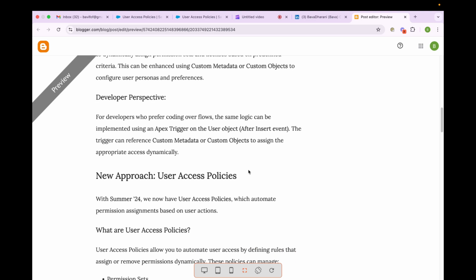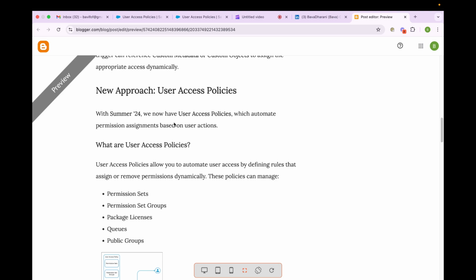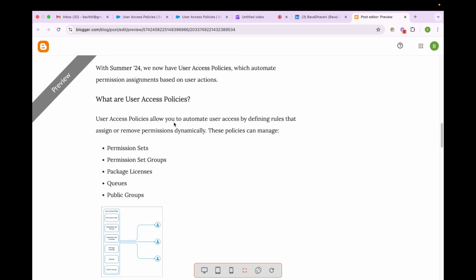But I'm going to say you don't need any kind of additional effort to achieve this. You can achieve it simply by writing the criteria in user access policies, after Summer '24. So let's see what user access policies are. As I said, it is to automate persona assignment to users dynamically. It's not just assignment, you can also revoke the access from them in a dynamic manner.